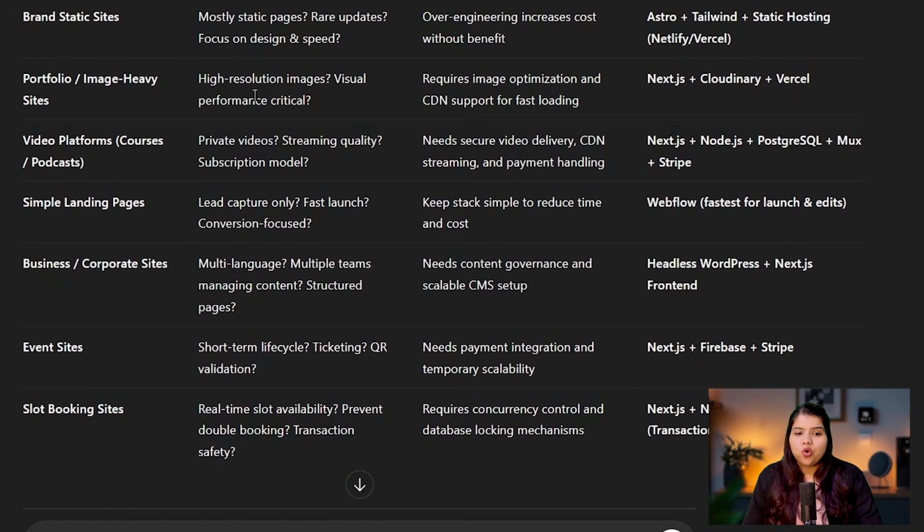If you have a portfolio or image heavy sites, which photographers have, you would require high resolution images on it, with visual performance critical. On the basis of it we can see it requires image optimization to a great extent and CDN support, so that the image loads very fast. So for this, you can use Next.js as well as Cloudinary and Vercel. Cloudinary is basically a cloud image storing platform. You can even use an S3 bucket. So these options you have.